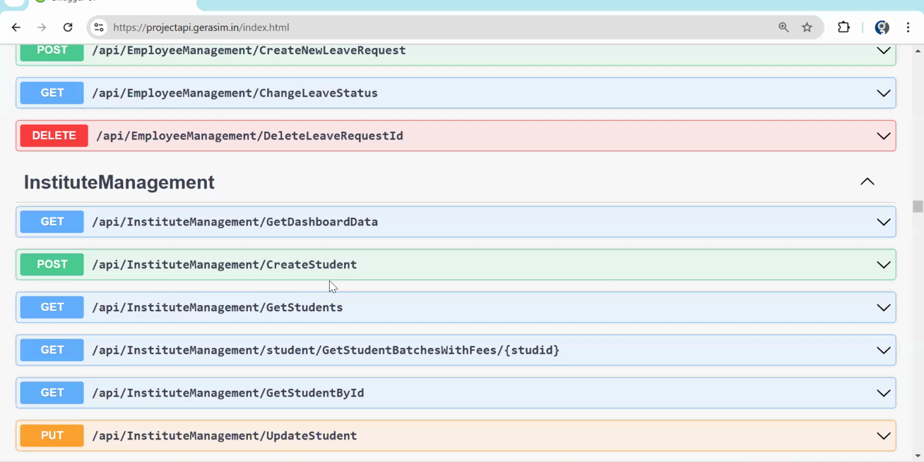Test all the APIs. Whatever flow we have discussed now, all the flow APIs are ready. Some of the APIs are not ready, but almost everything is ready. You can create student, you can create batch, you can enroll a student in the batch also. You can take the payment also. So try to execute that whole flow in the Swagger.